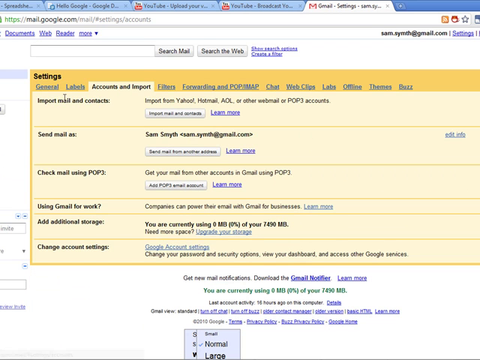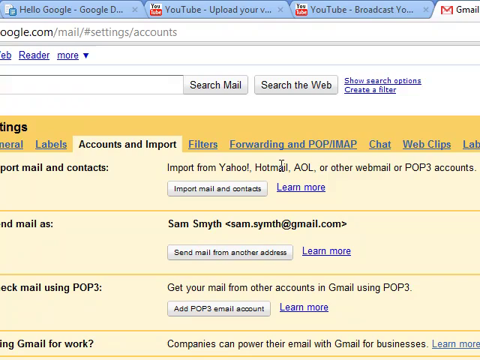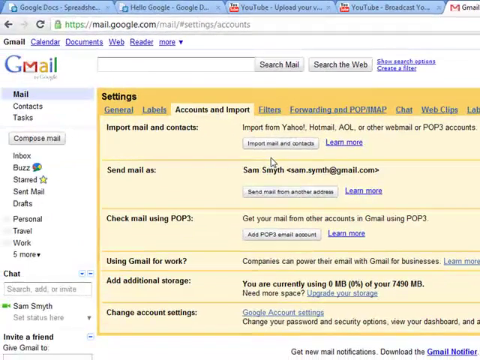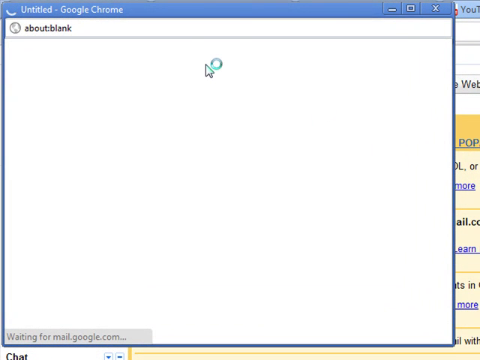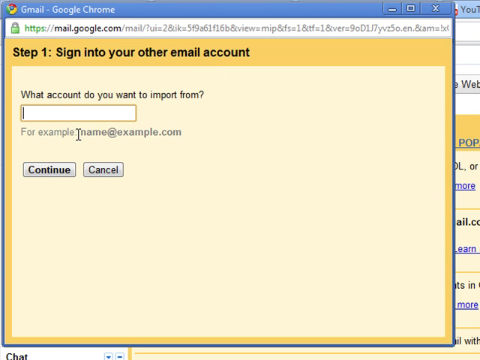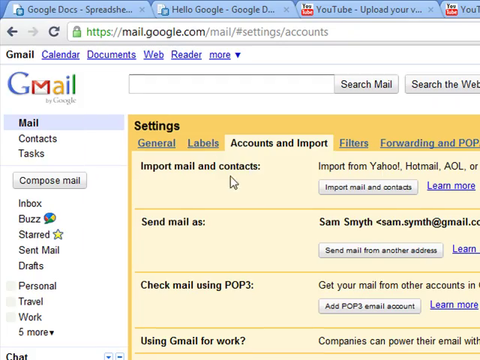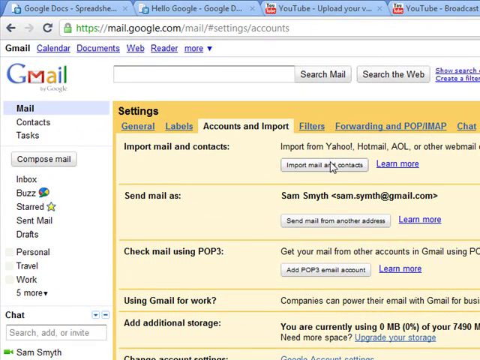Accounts and imports. This is quite useful. You can import mail and contacts. If you have an email already set up from Yahoo, Hotmail, AOL, or any other web address, you can just import the mail and it'll come straight into the samsmith@gmail.com email address. So you only have to use one email. You click the button, put in the name of your email account, it'll send you a message, you click on the email that it sends, and then samsmith@gmail will import the emails that are sent to your old email account. So you can have multiples of them. You can also send as, so you can use this to send from an old email address as well.